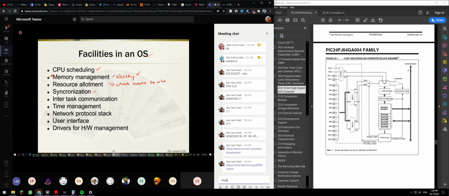So how to synchronize everything? Inter-task communication, so the tasks can communicate with one another. Time management, so keep track of time delay. All these things are very important in an operating system. Network stack, so that you can go online, TCP/IP, all these things can support the user interface. The user interface is the GUI, and drivers, hardware management, so that like Windows 10, you just put it in, it can play already, correct?